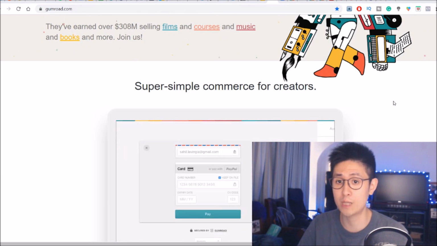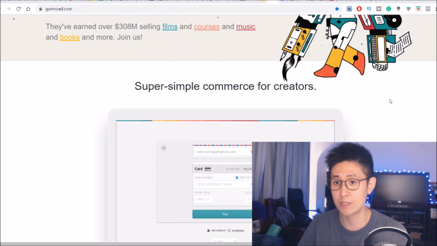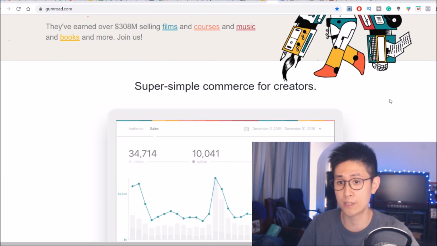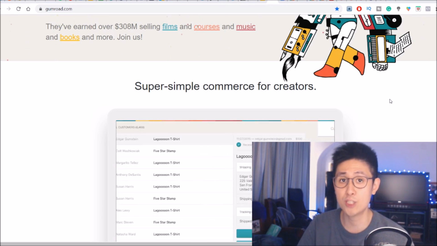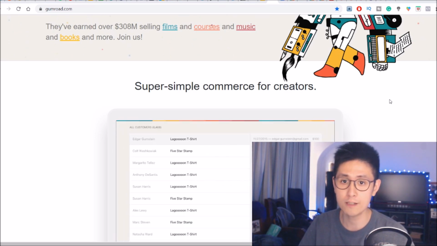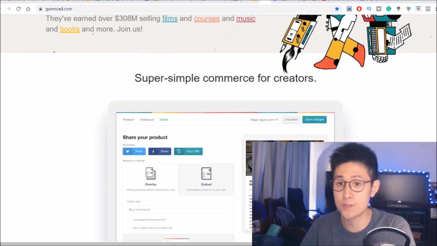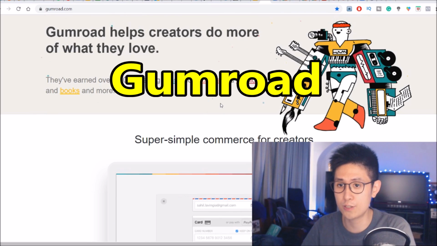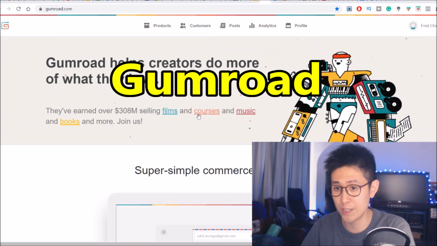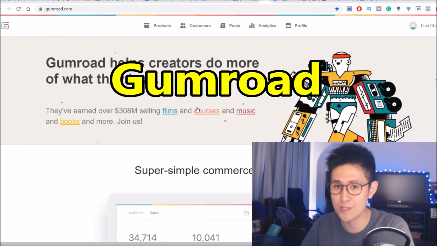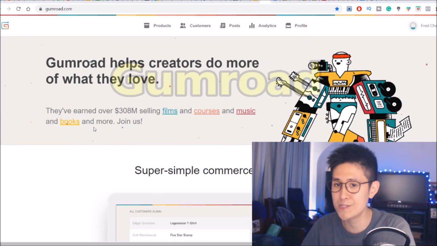And this platform that I'm showing you right here serves as one of the best ones for uploading digital products of almost any type and generating a storefront for you for free so that you can list, describe, and promote your digital products. It's called Gumroad, and as it says here, people have made over 308 million on this website alone, selling films, courses, music, ebooks, and more.